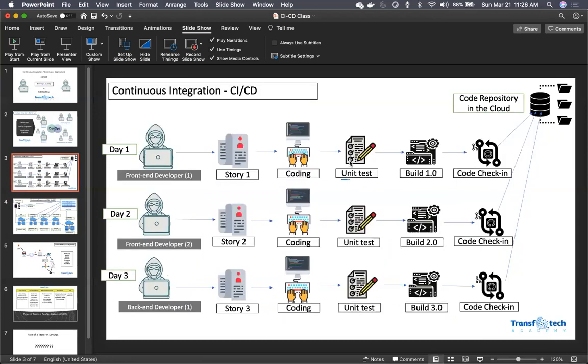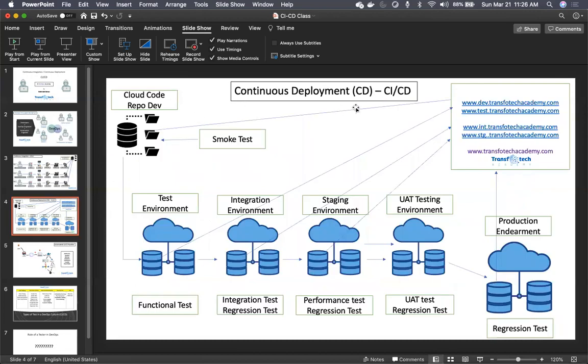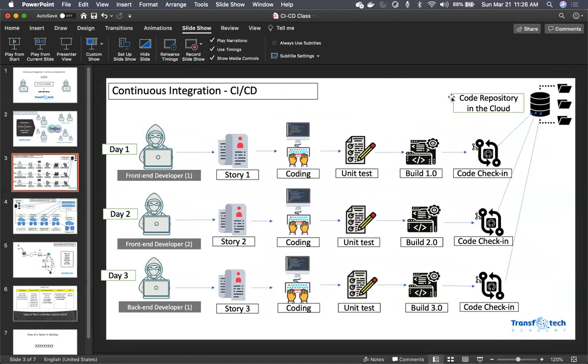First, we'll understand the CI piece of it. Then what do I mean by CI piece? Continuous integration. Then we'll understand the continuous deployment piece of it. But that's the whole automated process of your software development. Automated process. So let's come back here.